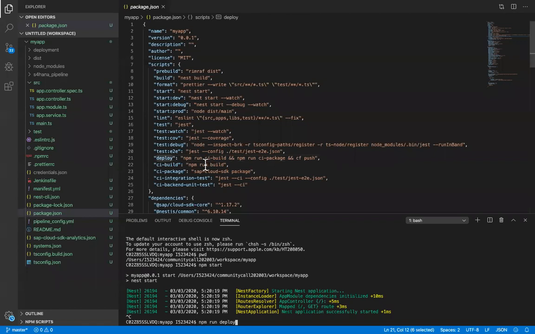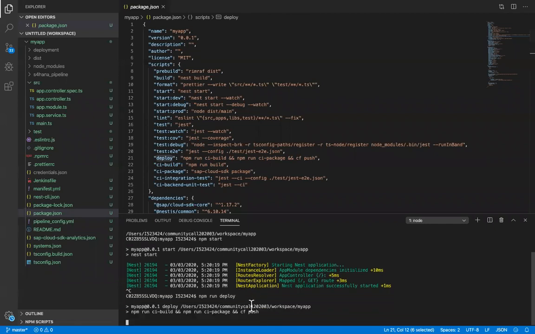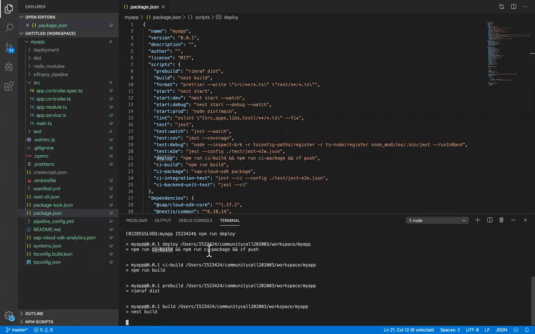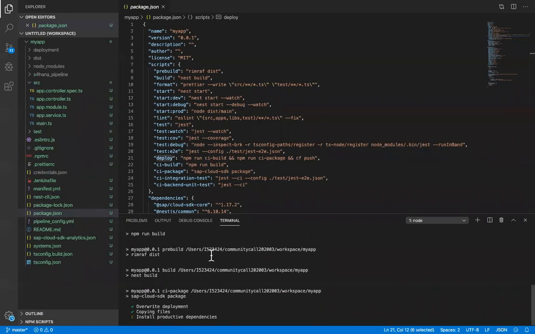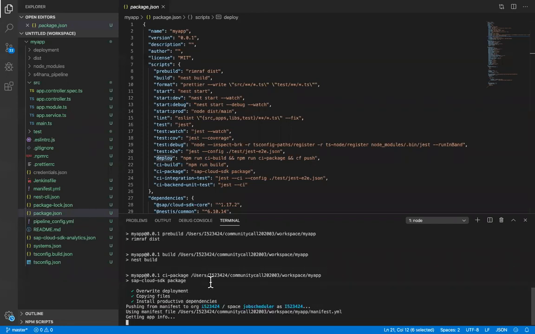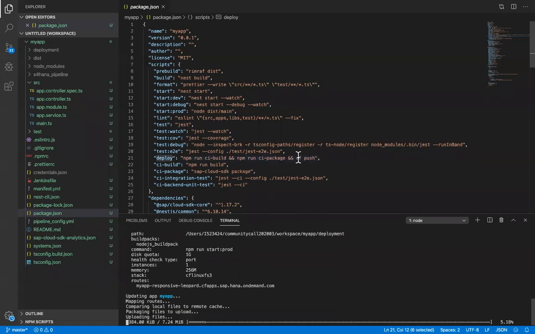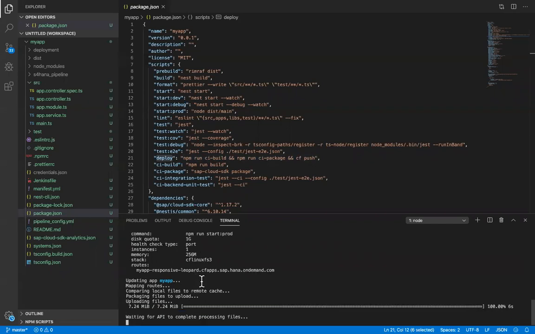And let's do so. So I'm invoking npm run deploy. If I start this, we see that it started with CI build here, and CI package. And after the package phase is ready, it will start to do the CF push. And for those of you who didn't try Cloud Foundry yet, CF is the local client for Cloud Foundry. This is actually the C is for Cloud and F is for Foundry. And here in the terminal, we see that it already does the upload.